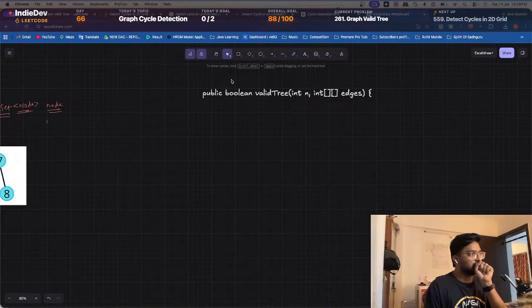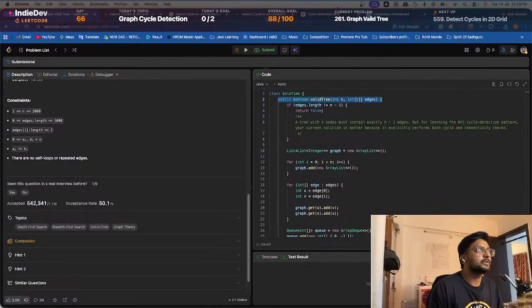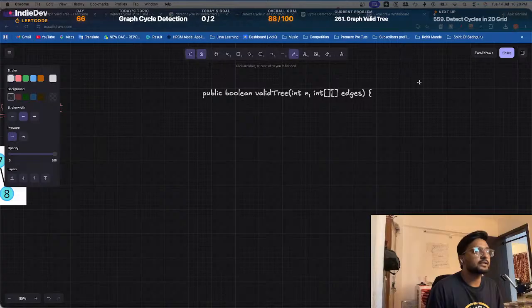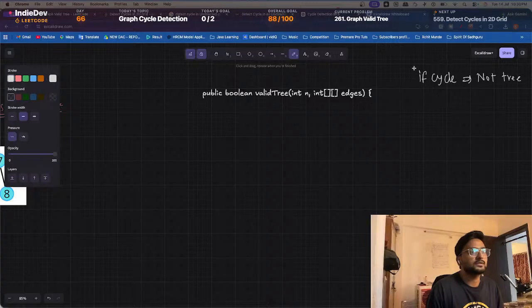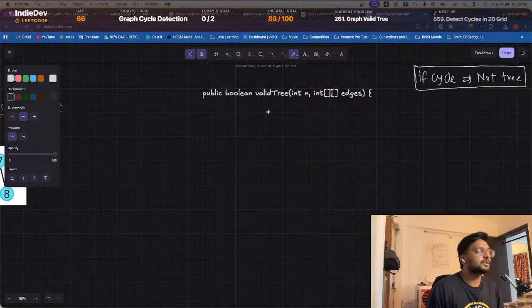Public boolean validTree. So the basic logic is, if a cycle is detected, then it is not a tree. This is the mental model on which we need to build this. Okay, so in this one we have to do the same thing. From these edges we need to first create the adjacency list. So we will create a list.